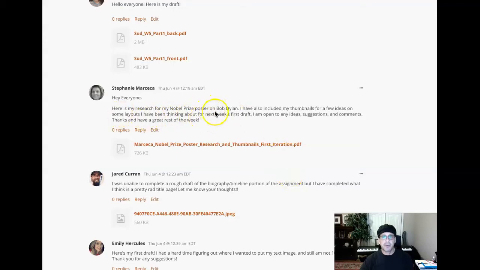Here's my research for the Nobel poster on Bob Dylan. I have also included thumbnails for a few ideas on some layouts. I have been thinking about next week's first draft. I am open to any ideas, suggestions, comments.